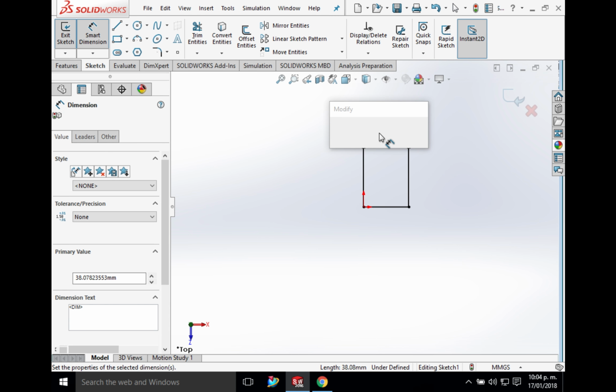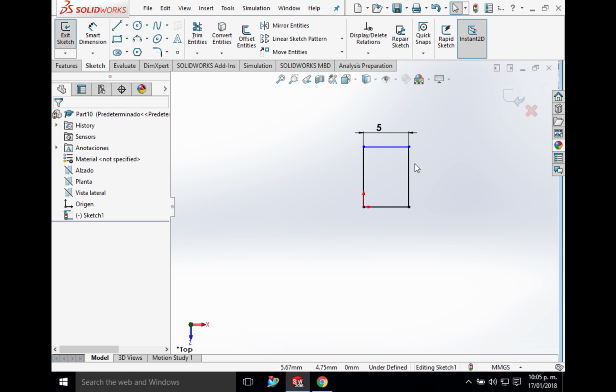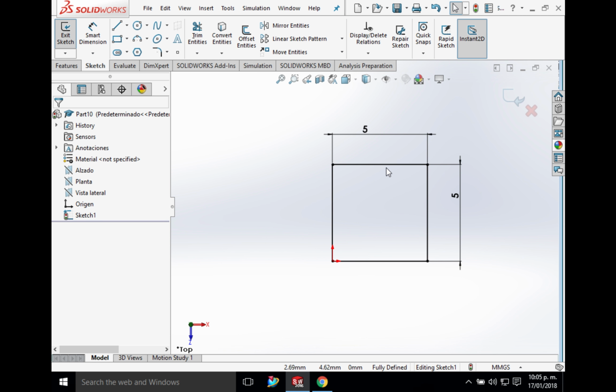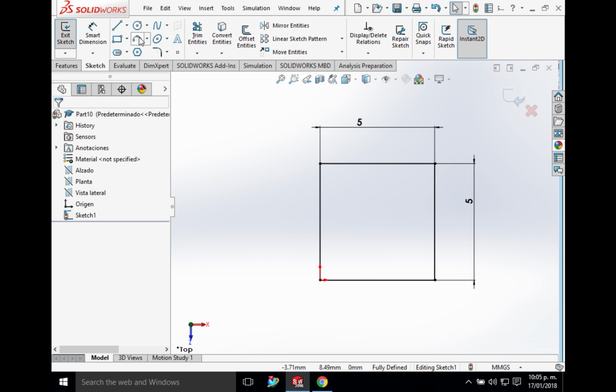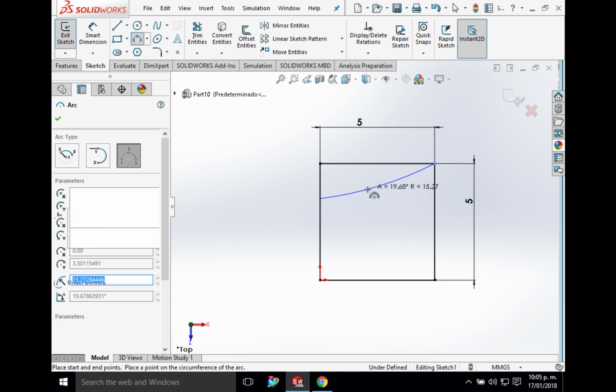It's going to be a square of 5 and 5. Then next step is to create a 3-point arc from this point, from the start. Then you go to this point and then you click here.